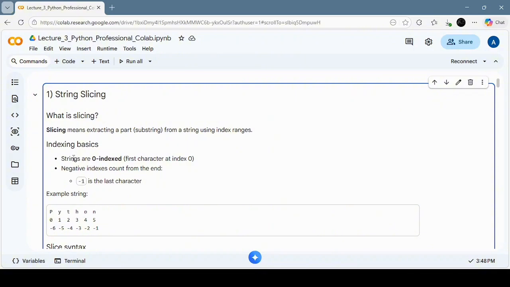So slicing is done in different ways. Before we go into slicing, we have to discuss how strings are indexed. Indexes are where the characters are placed in a string. If we see this string Python, we have index 0, on which we have P, and at index 1 we have Y, and so on and so forth.